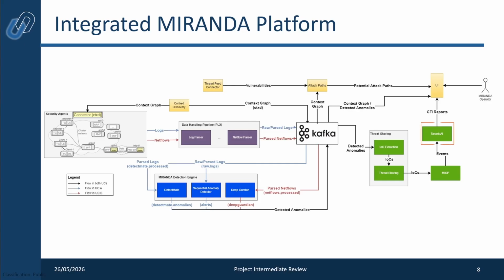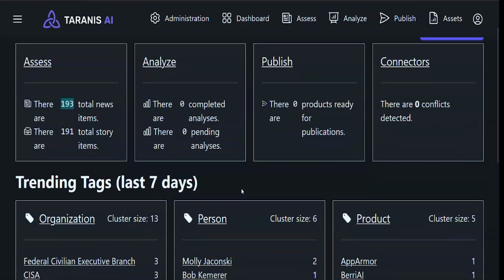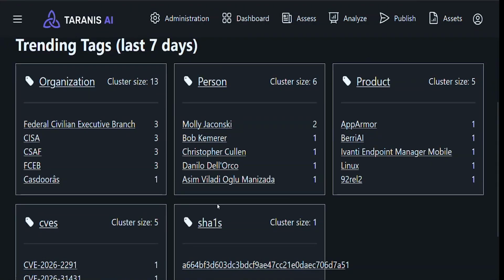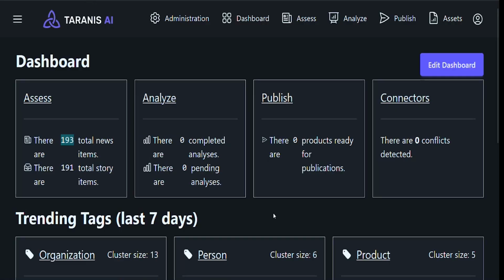Moving on with the last part of the demo, we will demonstrate the Tyrannus AI component, a component used for analysis of threat reports from public sources. In its dashboard, we can see an overview of the total new reports, a quick overview about the datasets that have been extracted from them along with their tags, CVEs, and other information.